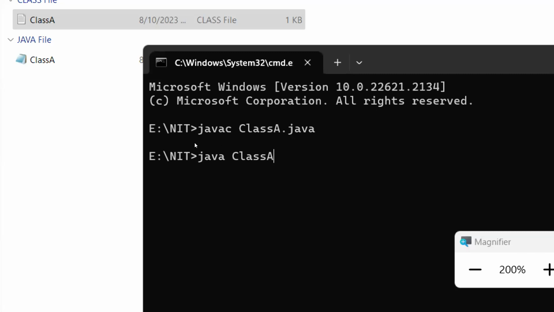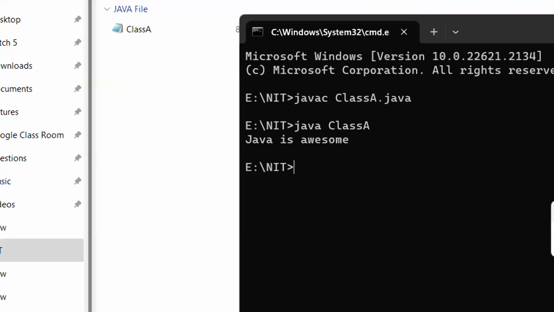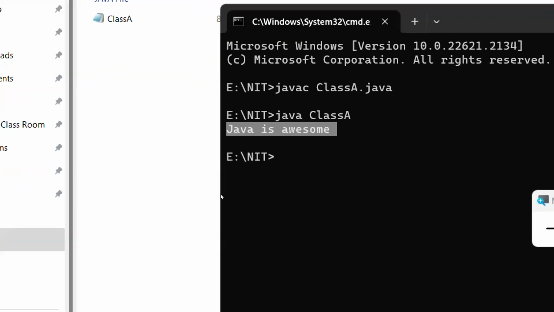Not more than that. So, what is the command for compilation? Javac space file name .java. What is the command for running? Java space generated .class file name. That's it. No extensions. Okay. Let me just try to run it. 3, 2, 1, enter. And of course, we'll be getting an output that is Java is awesome. As simple as this.